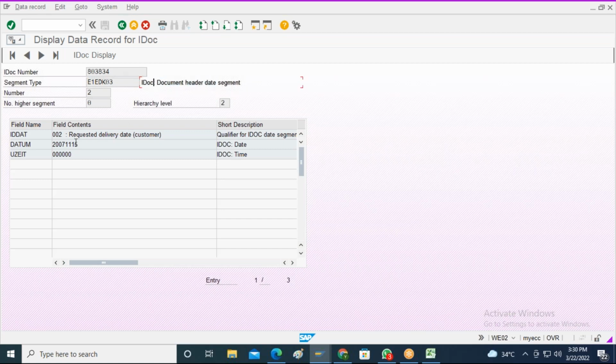Like what is the creation date of the sales order? The creation date and the time of the sales order I will be capturing over here. Okay, so I will go to the next button. Here also they have specified the qualifiers.